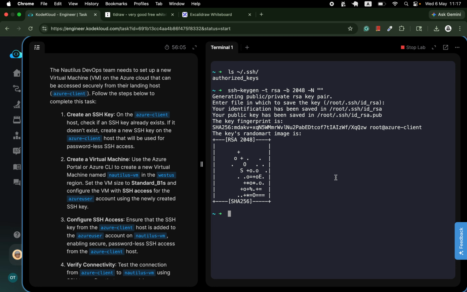Now we get the SSH key pair. You can check it again here. This is the private key. This is the public key. You can copy the public key anywhere. id_rsa.pub, cat it.